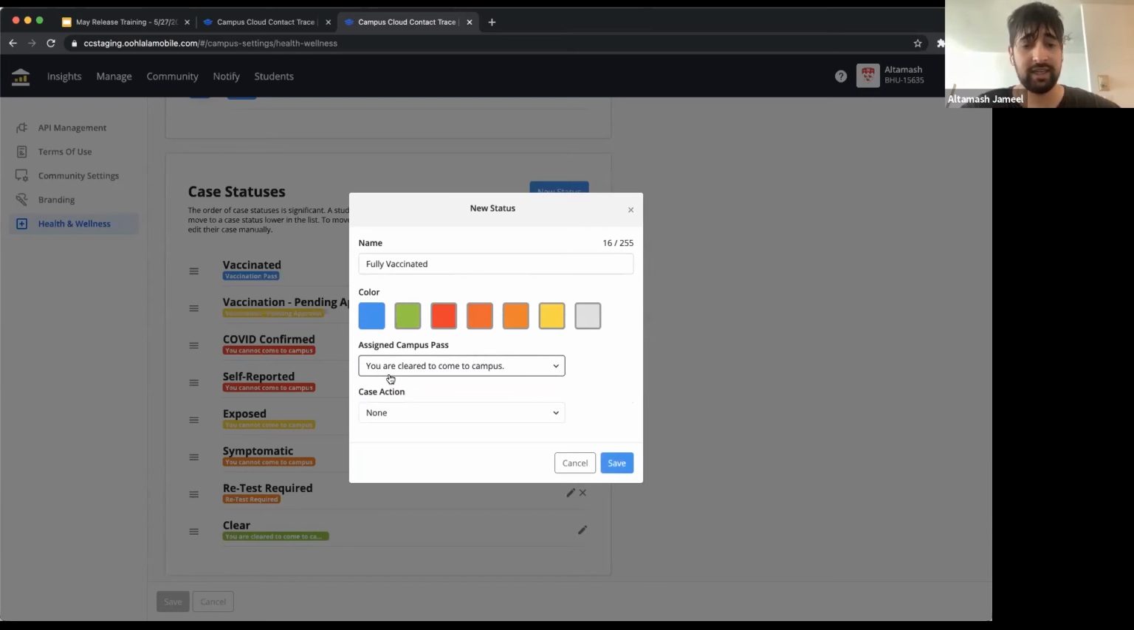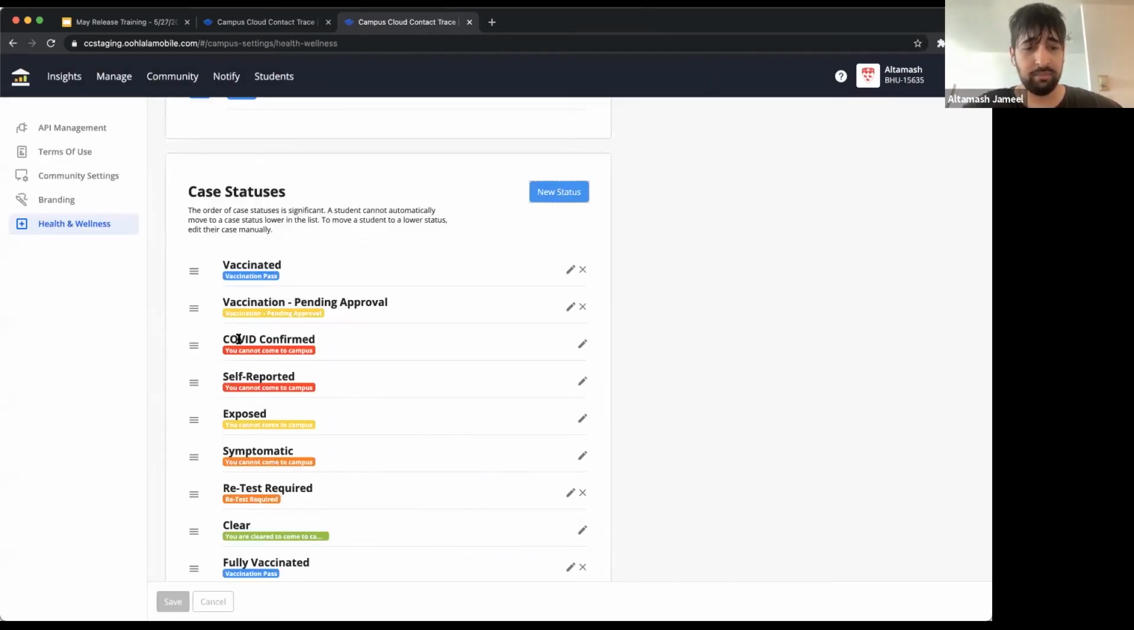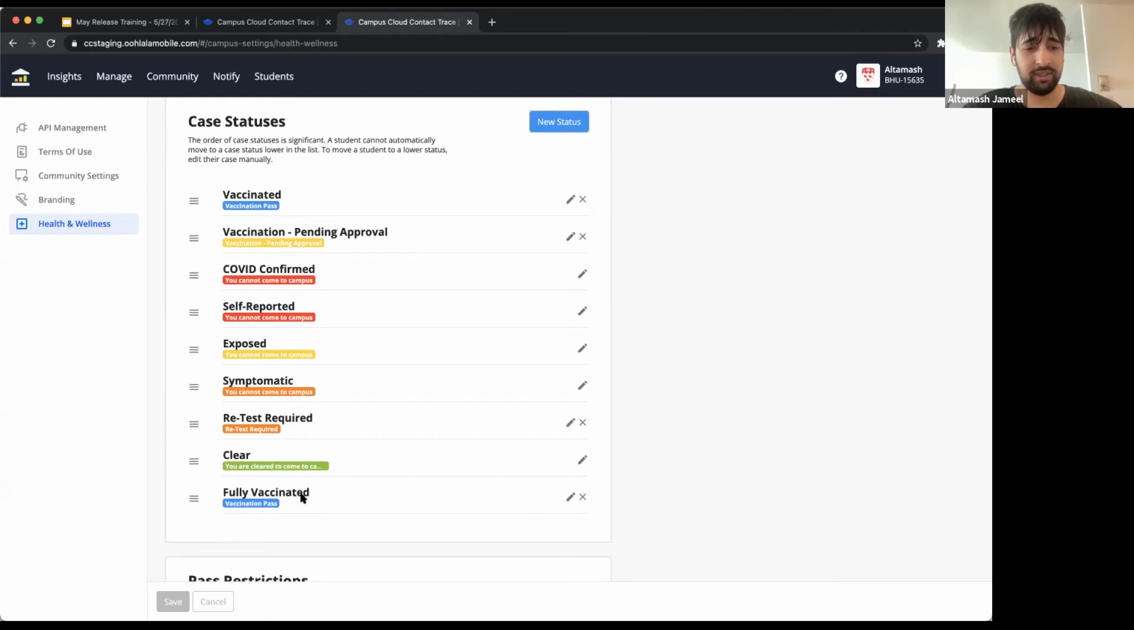We also need to assign it to a campus pass. I'll talk about campus passes in a bit. We're going to assign it to an already created vaccination pass. We can save it. I've already created a copy of it here, but it's simply fully vaccinated and your case status is created. This is how you can create a case status. You select a color, you add a name to it.